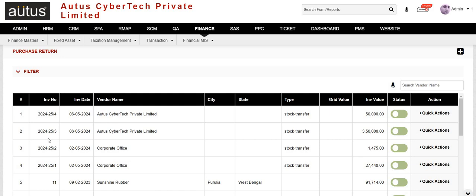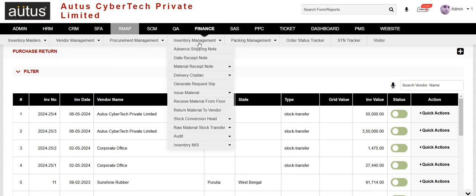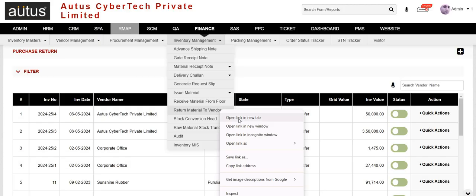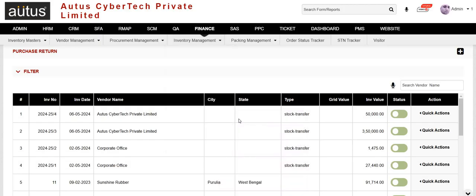In this video presentation, we will explain the complete process of purchase return. To book the purchase return, first we have to click on this RMAP. Under this inventory management, we have this return material to vendor. From this screen, when we click on this return material to vendor, it will redirect to the listing page.